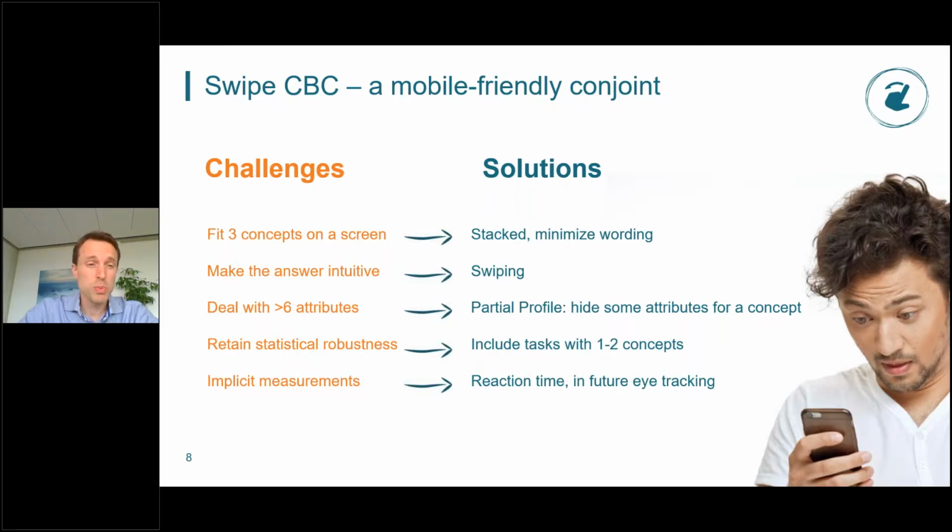And last but not least, which is not in at the moment, is implicit measurements. We have our Unspoken method, which takes into account some of these features, such as reaction time, and in the future maybe even eye tracking, and that might be something that we can use for Conjoint as well. It's not implemented in our current setup.